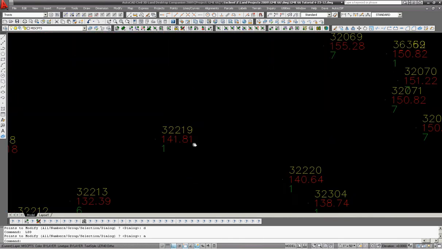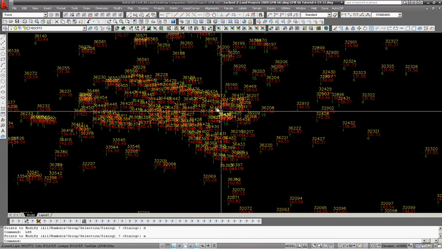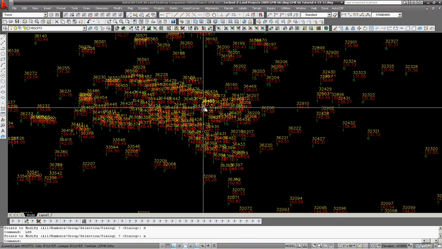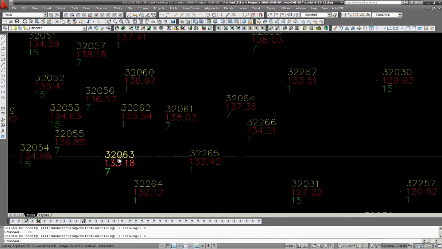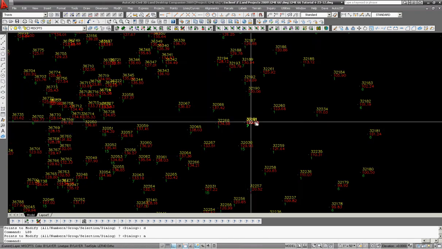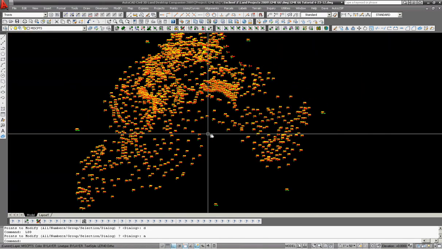And you can see now I can see in between the points a little bit better. There are some areas that are still going to be really dense just because of the way they were observed. But you can see a little bit better between these different points. So that's the display properties.